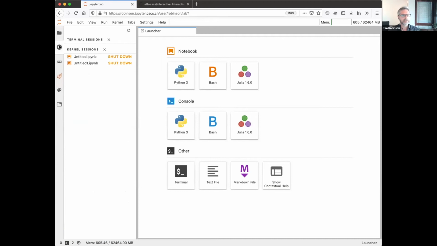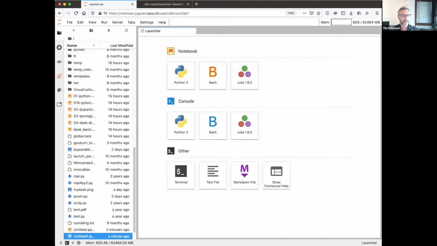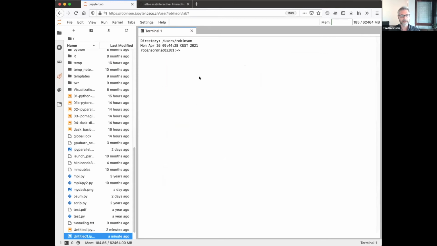Over here, you can see the kernel sessions, where we can shut down the kernels that we still have running. You've got a terminal that you can pull up. And as I mentioned, the notebook is running directly on a compute node of Piz Daint. So you can see here that it's nid02381. That indicates that you're on a compute node. If you were on a login node, it would probably say daint101 or daint102, something like that.